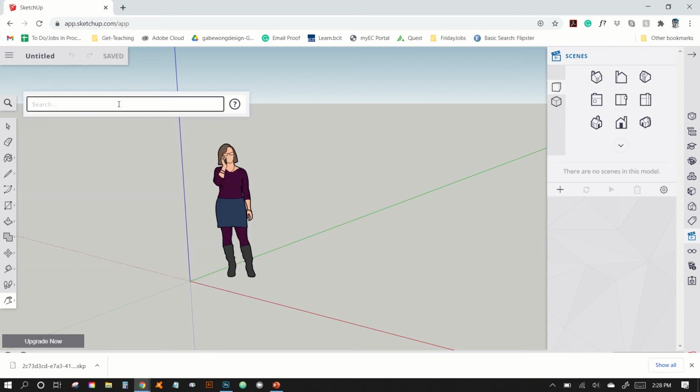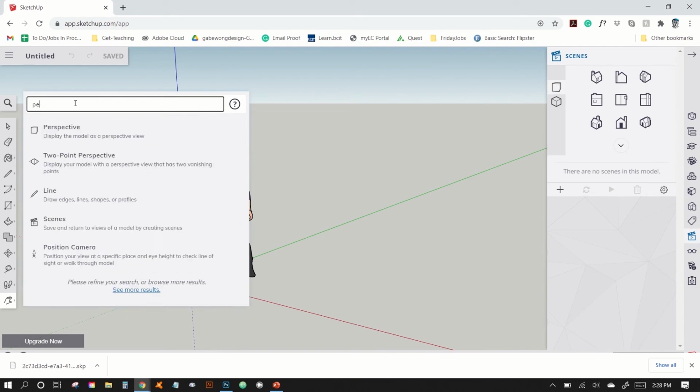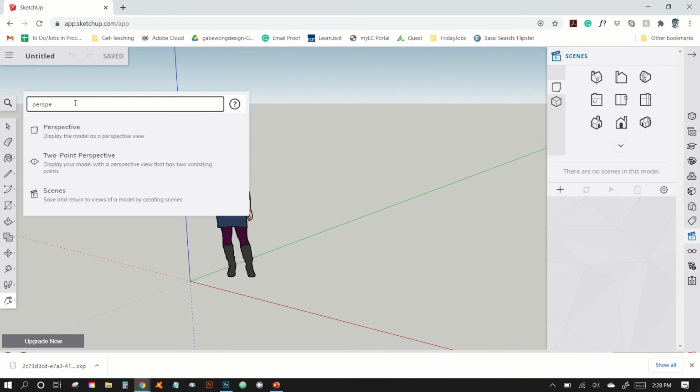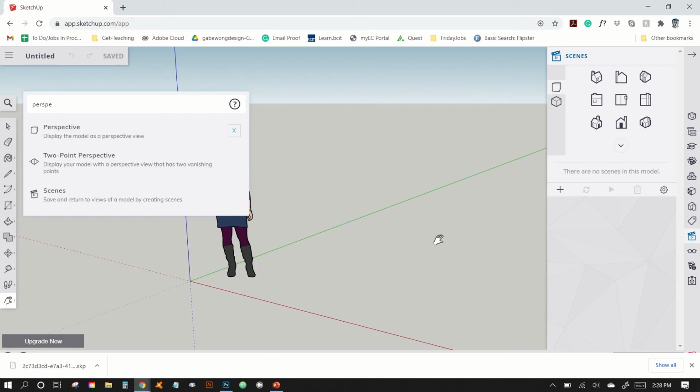So I'm just going to type in parallel projection, and I've already changed the shortcut key to the equal sign to denote sort of like the lines don't converge. And then for perspective, we're again right here, just perspective. I put that as an X so that it just tells me that the lines converge. So okay, it makes sense in my head.